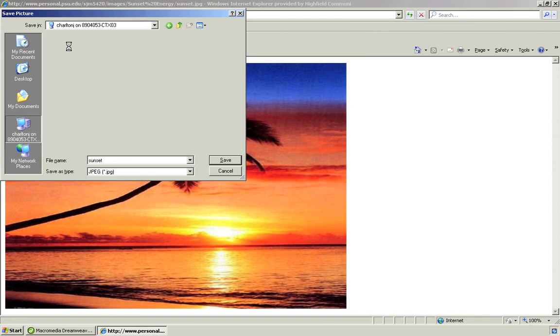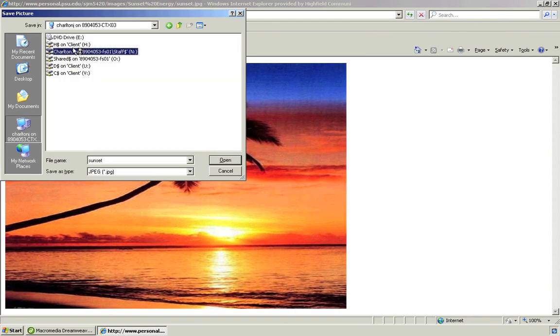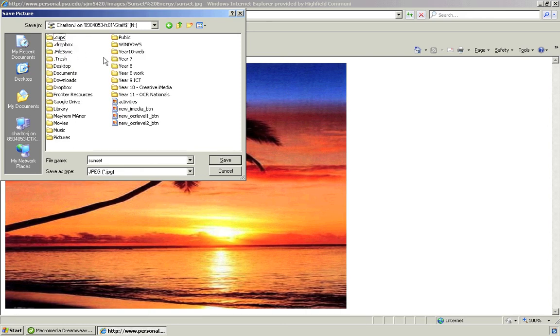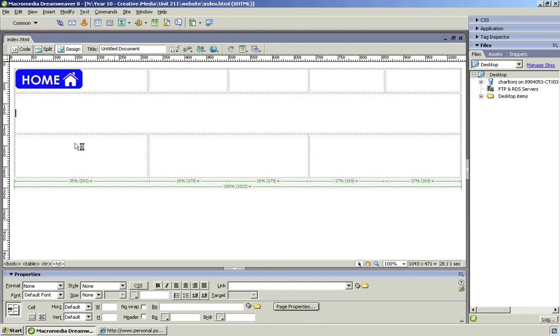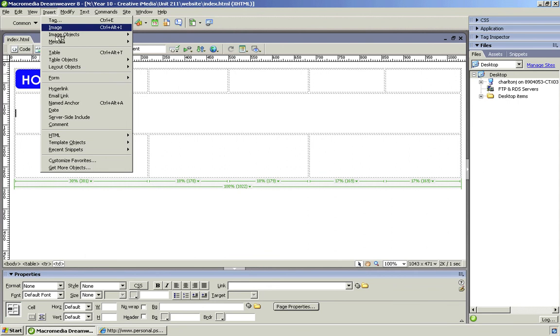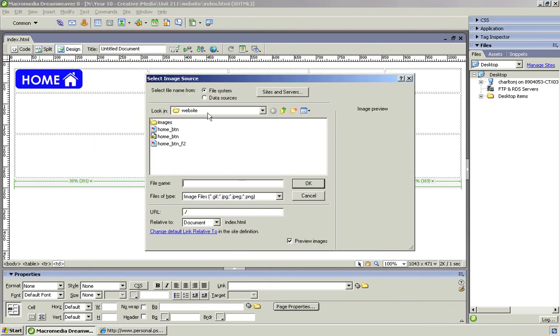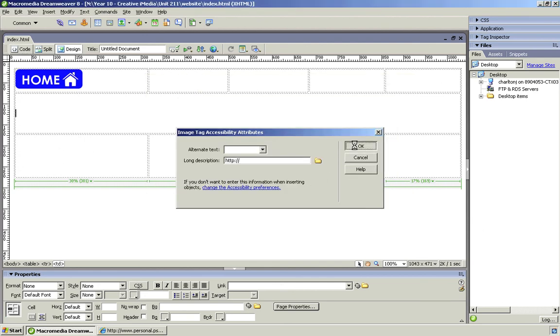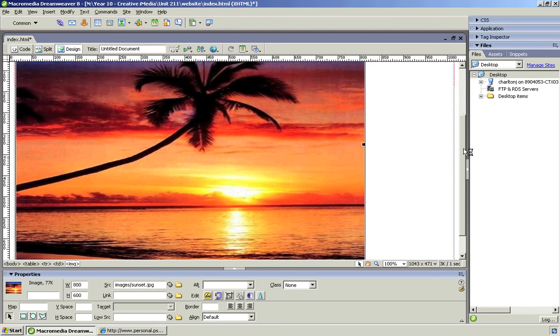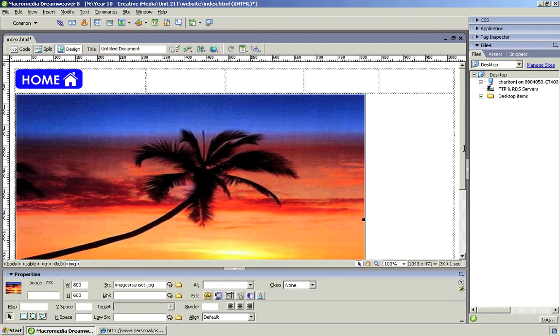Now in your web folder, if you followed the tutorial correctly, you should have made yourself an images folder. It's already called sunset for me. I'm just going to click save. So now when I go back to my Dreamweaver folder, make sure I'm in the correct section. I'm going to insert, and just an image this time. I don't need any Fireworks XML, just an image. And I'm going to go into the images folder and click on the sunset. And then I'm going to click OK. And we can see that that's now in the page.